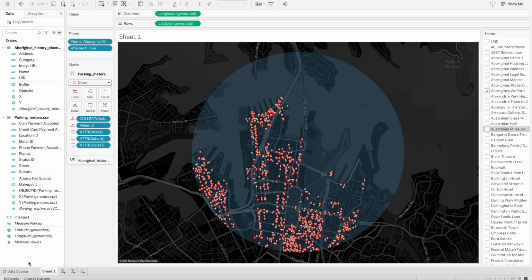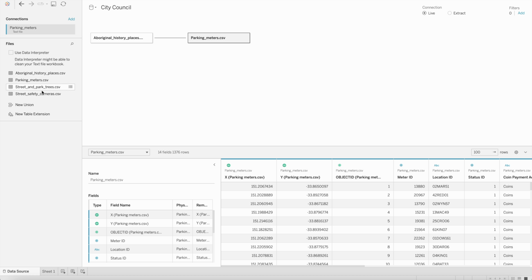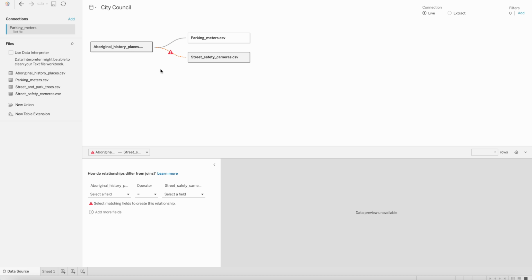Now let's bring another data set, which is street safety cameras. So let's bring it here and let's create another relationship. And as I mentioned earlier, there is no one-to-one mapping in these data sets. But if you have one-to-one mapping, you can use those fields to create it. But in this case, I don't have one-to-one mapping, so I will use a Cartesian join here as well.